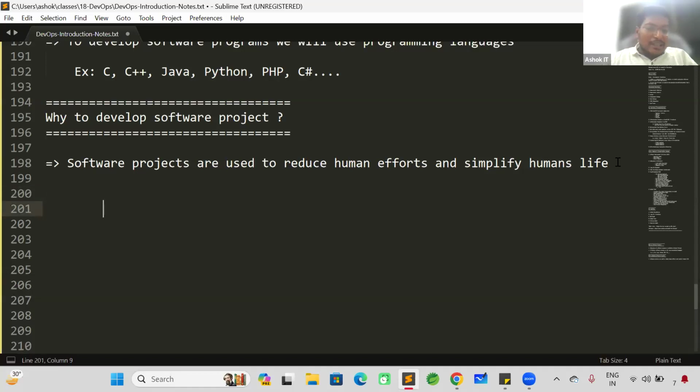Earlier, if you wanted to book a train ticket, you had to go to the railway station. Now, the IRCTC application is available for ticket booking. Earlier, you had to go to the nearest railway station to book the train ticket. Now, are you going to the railway station for booking the ticket? Not required. The IRCTC application is available for train ticket booking.